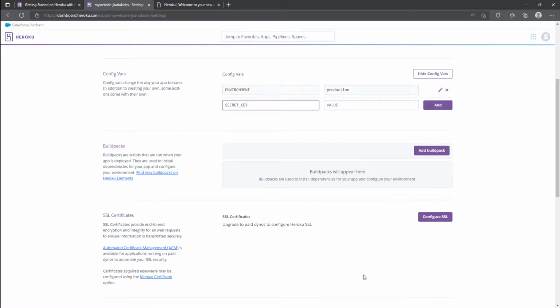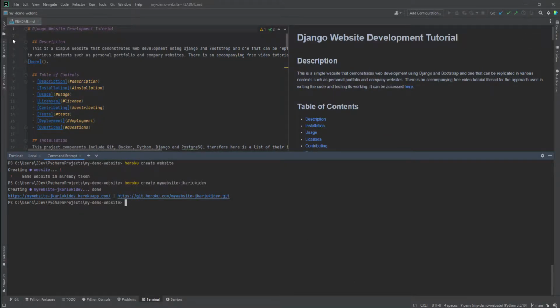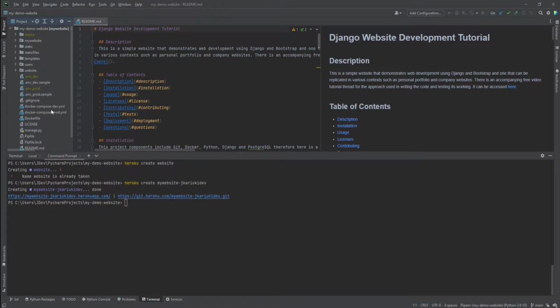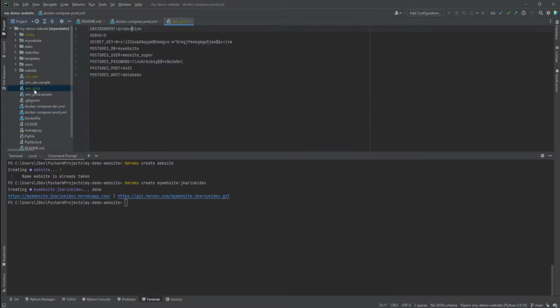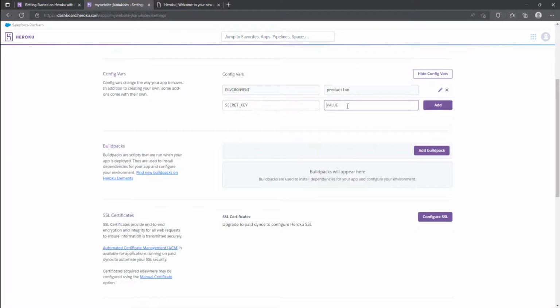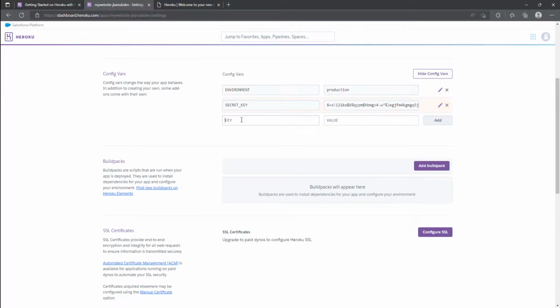So I'm going to set this from the production environment variable file, but I'm going to change this probably later. So I'm just going to add that, and then I'm going to add another variable, which is the disable collect static. So this should be set to true.